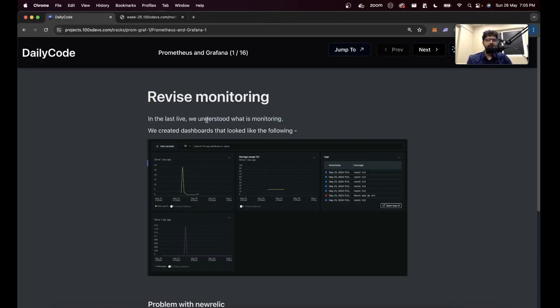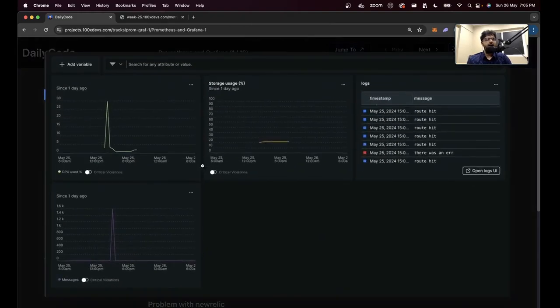In the last live, we understood what is monitoring. High level, what is monitoring? Monitoring is when you have a dashboard like this, which has your CPU usage, let's say, your storage, the amount of space you've filled on your machine, the logs from your specific Node.js process, the amount of error logs that happened, and they let you put alerts on top of these metrics. So monitoring is grabbing all of these metrics on a website like this.